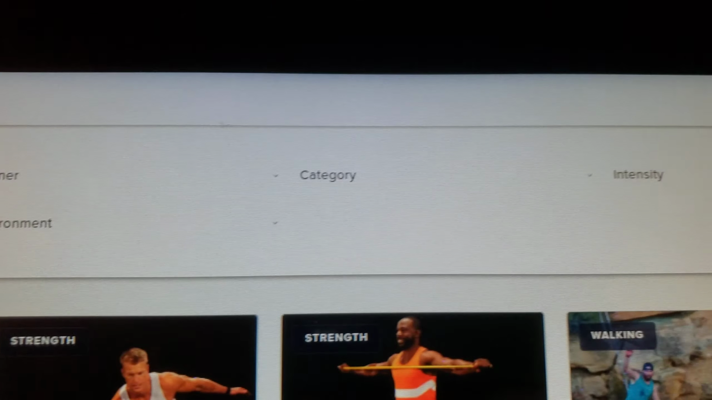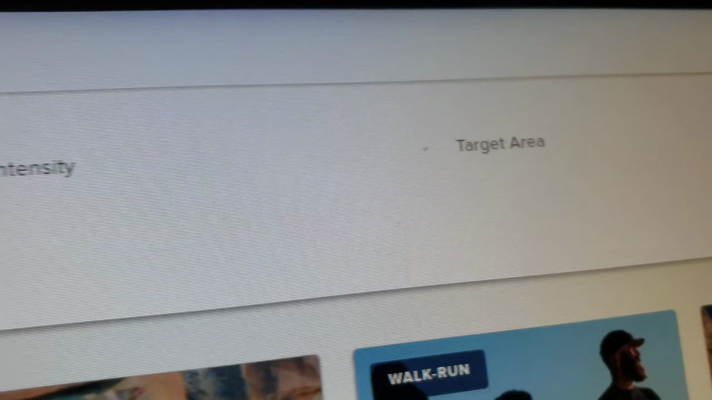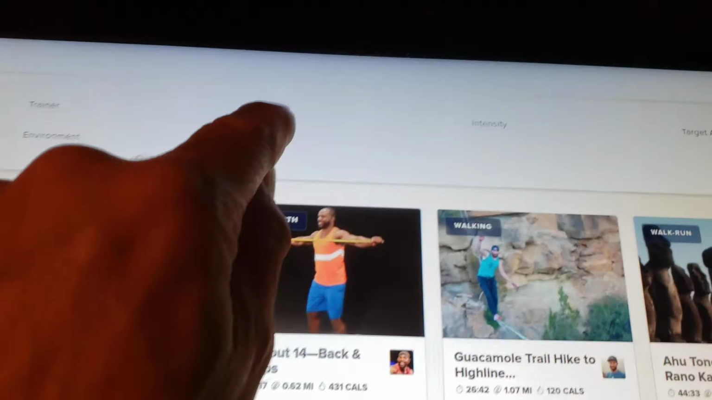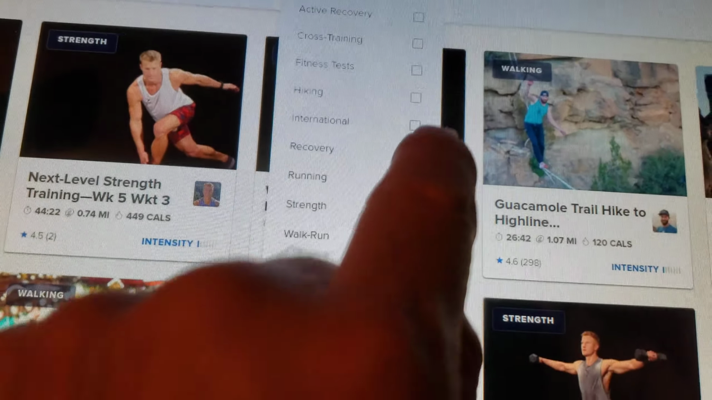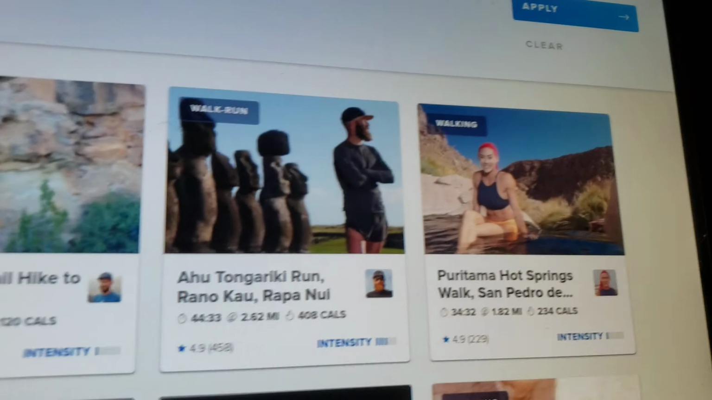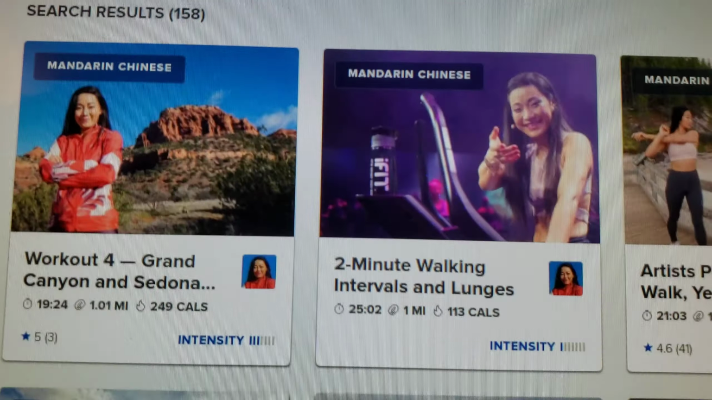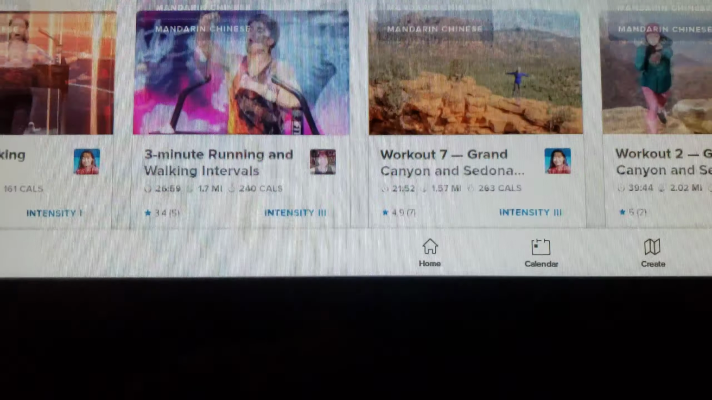And as you can tell when you searched through the library, there was nothing here: duration, trainer, categories, intensity, target area, continent, environment. But I think if you go to category and then go to international, that's where you get your foreign languages. So according to this, international has 158 videos, some of them in Mandarin Chinese.